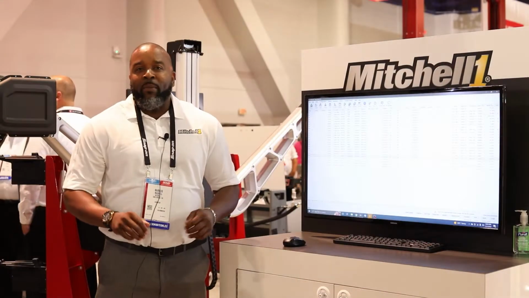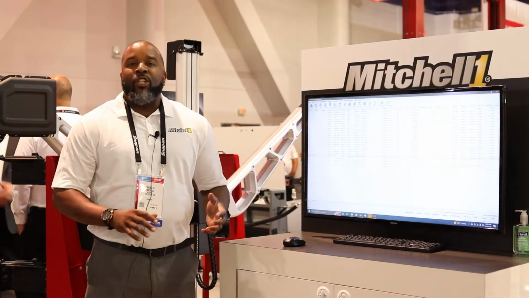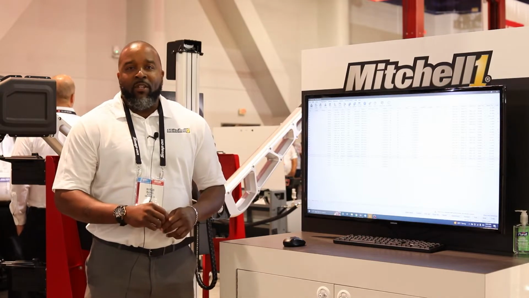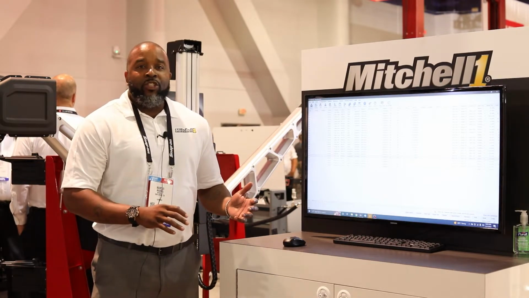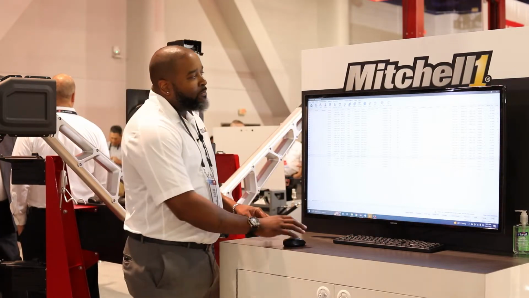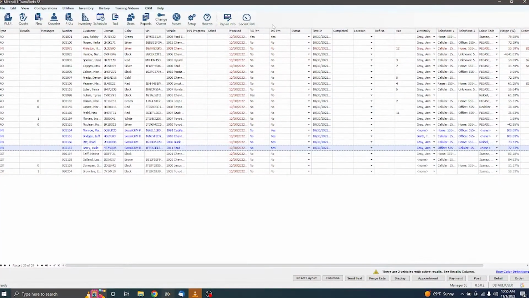Now, one of the biggest things about marketing that we want to help the shop owners with is maximum visibility on the marketing activities. And that's where the integration with our Manager SE comes in. And so if we go over here to the screen, we can see that there's a social CRM button up at the top here in Manager.